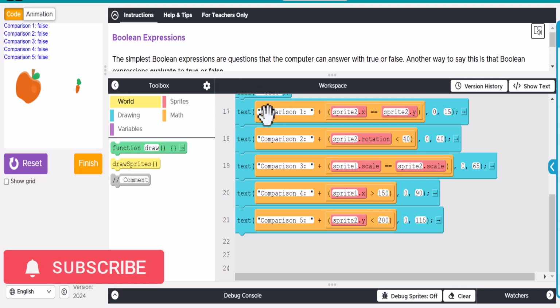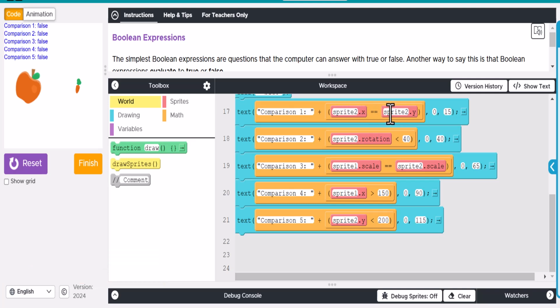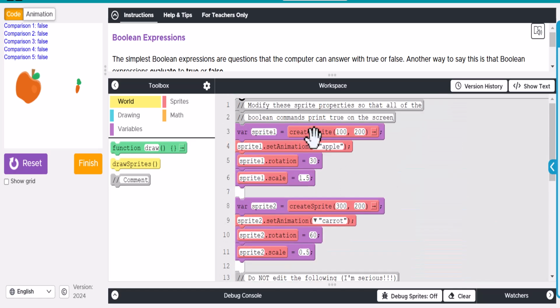Okay, so for comparison 1, they're saying sprite2.x, and when we see this equal, that means is this value the same as this value? So sprite2.x should be equal to sprite2.y. Let's go up here, and if we look at sprite2, the x is 300 and the y is 200, so these are not the same. So let's go ahead and change this to 300. And it really doesn't matter which one we change, we just want them to be equal.